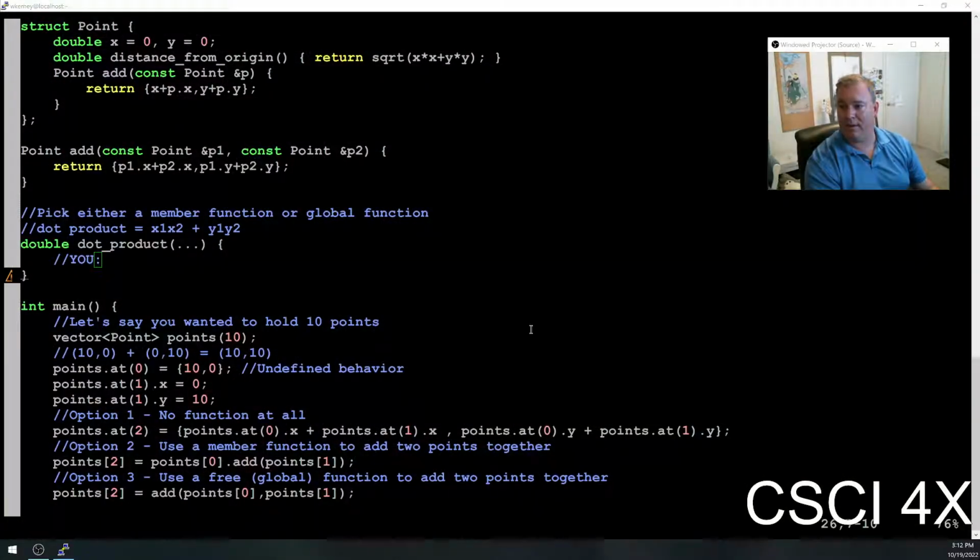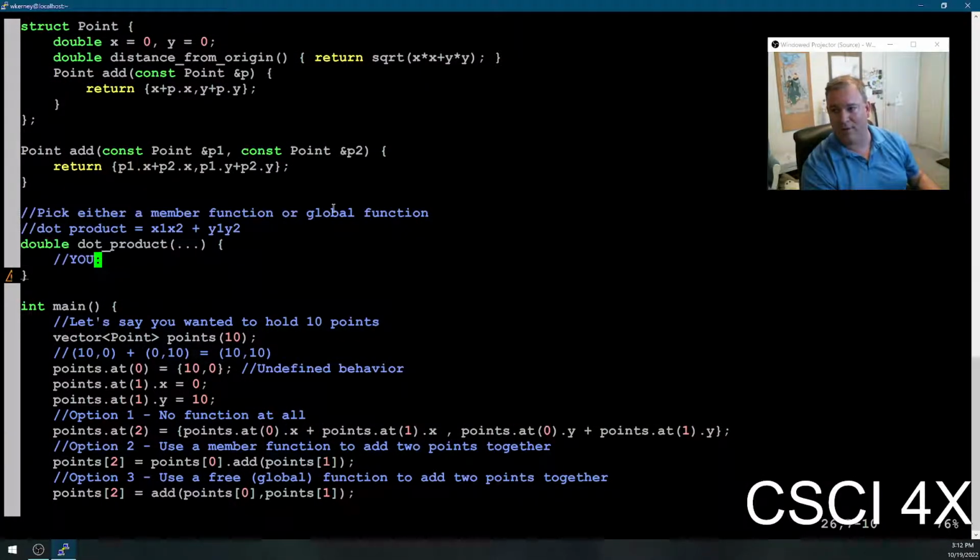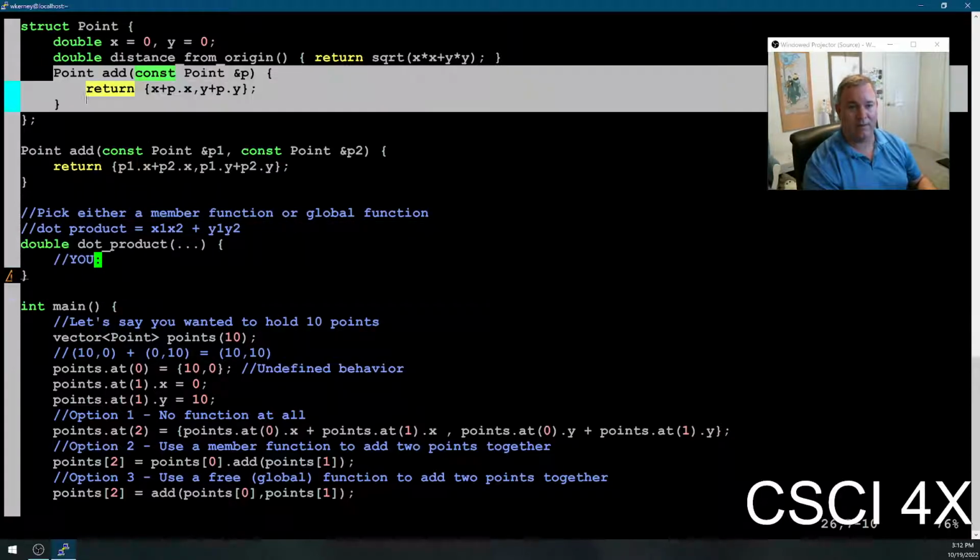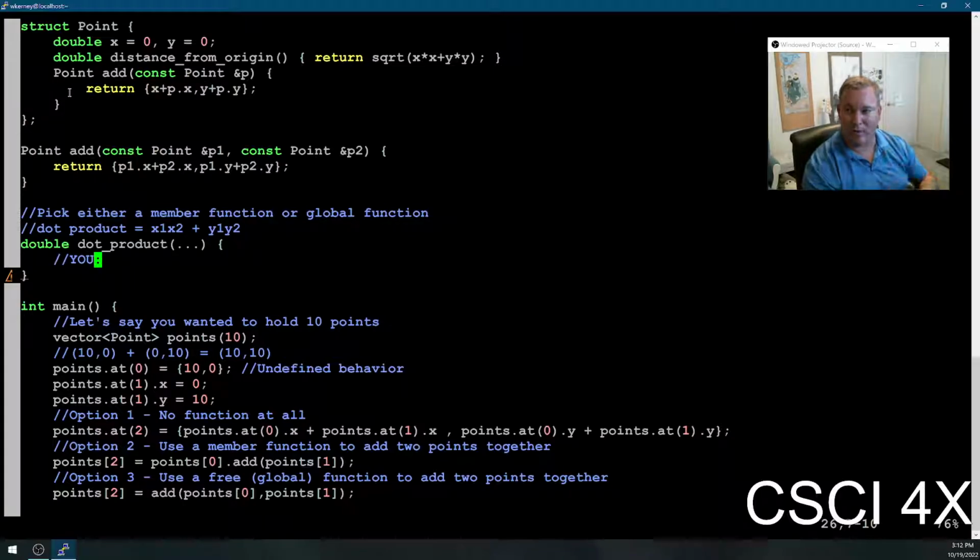So go ahead, and I'm going to give you guys 10 minutes now to code a dot product function that will take 2 points as parameters. If you're doing it in global space, if you're doing it as a member function, it'll only take 1, and it'll return a double. Okay. So continue. I'm going to pause the recording now for 10 minutes.